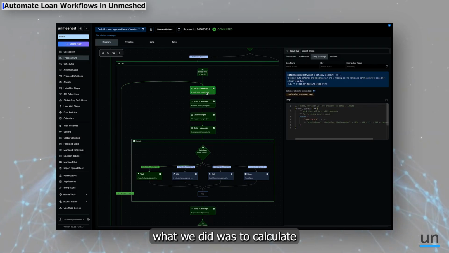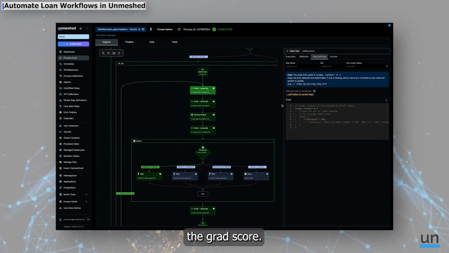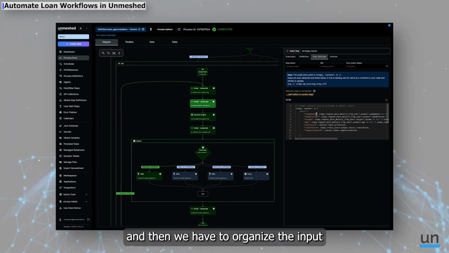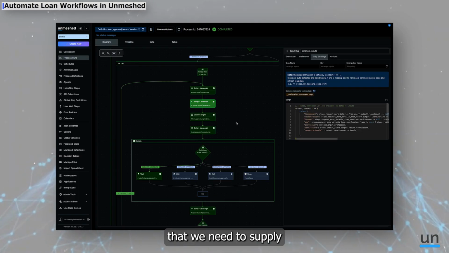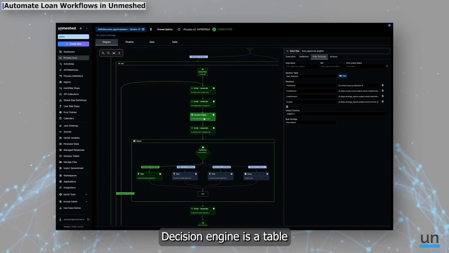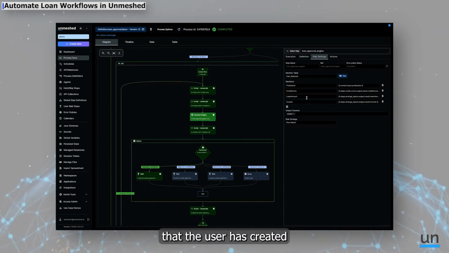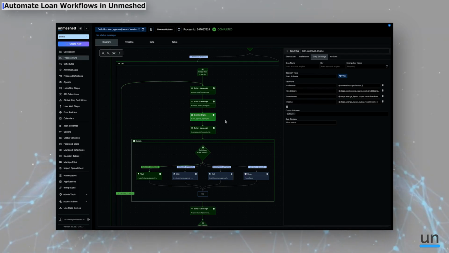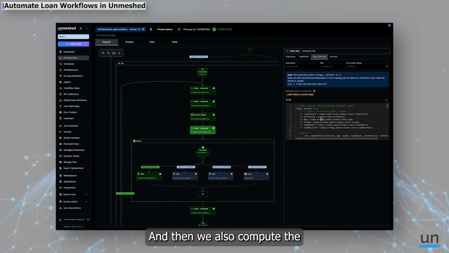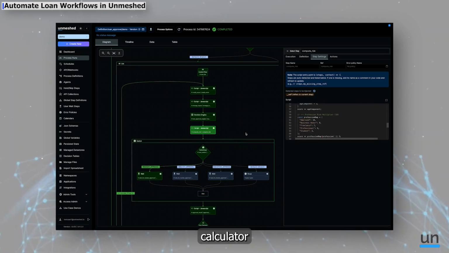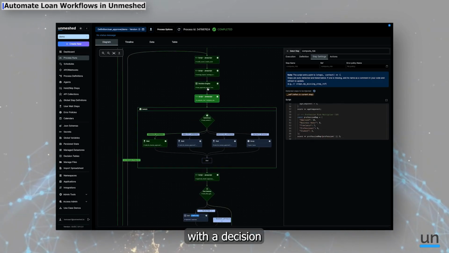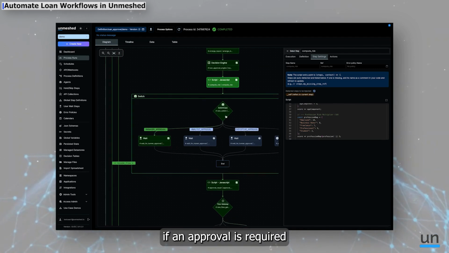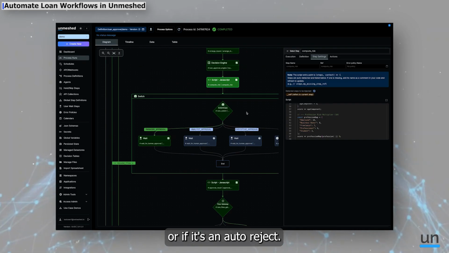So here, what we did was to calculate the credit score. It's a mock scoring, so we just hard-coded it. And then we have to organize the input that we need to supply to the decision engine. Decision engine is a table that the user has created to refer to these variables and suggest who needs to approve. And then we also compute the risk using a mock risk calculator. With the decision and the risk score, we decide if an approval is required, or if it's an auto reject.